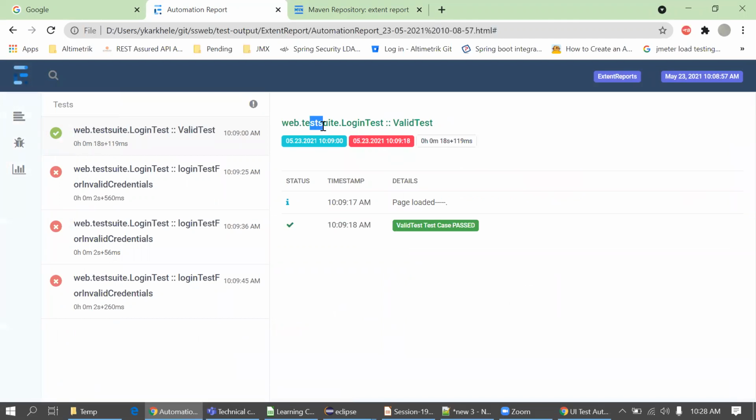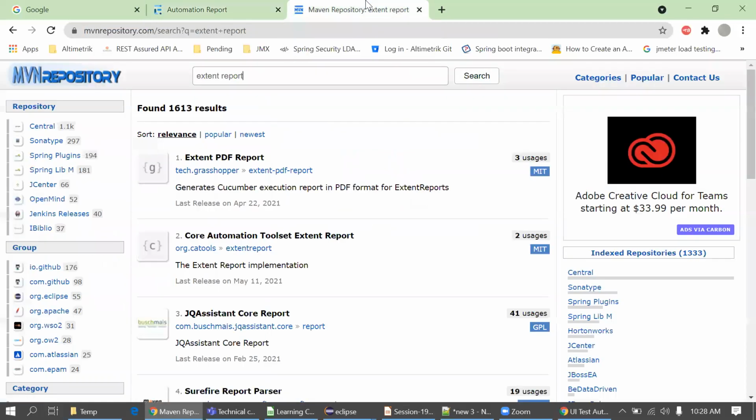Okay, this is a test case. Again, this is from which suite. This is a class name. This is the actual test case name. Start time, end time, how much time was taken for execution. All the information you will get in this report.